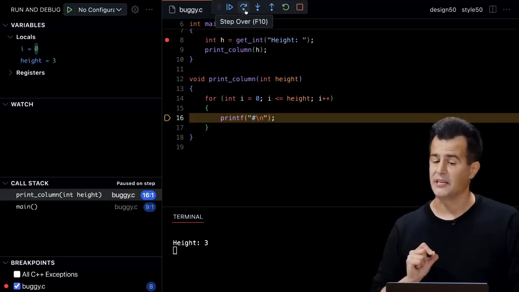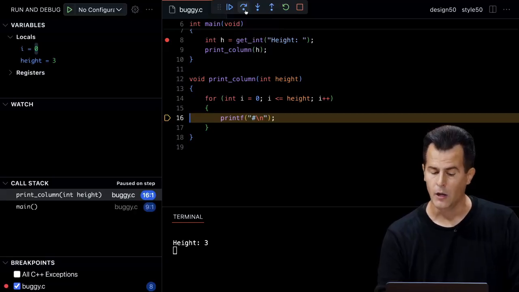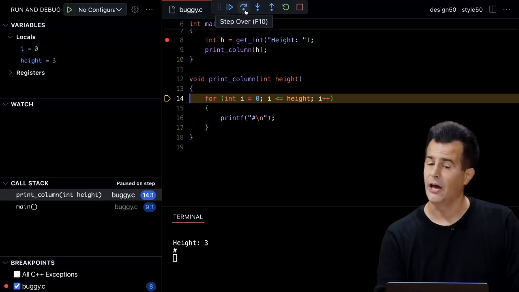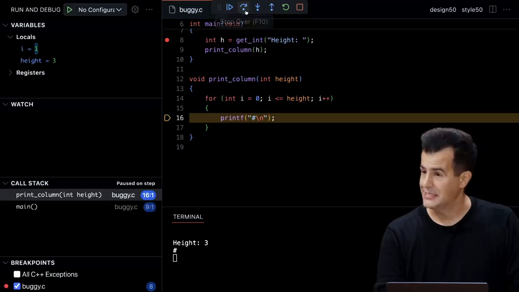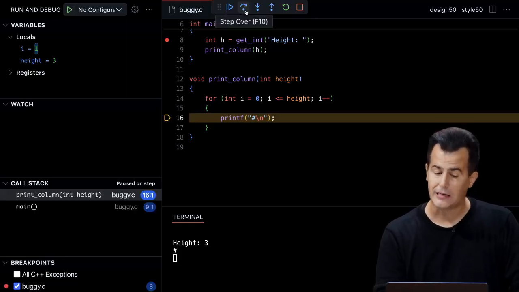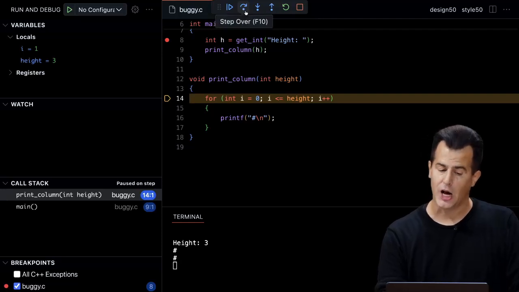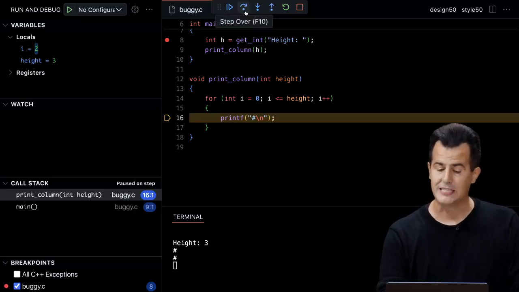And we're about to print a single hash. Let me click step over once more and watch the terminal window at the bottom. I currently have no hashes, but now I have 1 hash. Now the highlight's back on line 14. Let's step over that and watch as I do. At top left, i's value is going to change from 0 to 1 because that value just changed. Now I'm highlighting line 16. Let's click step over and watch the terminal window. There's my second hash. Let's step over line 14. Watch i at top left. i equals 2.